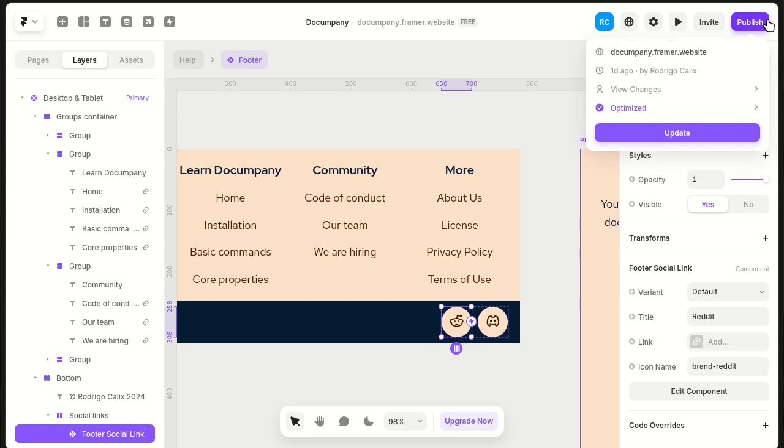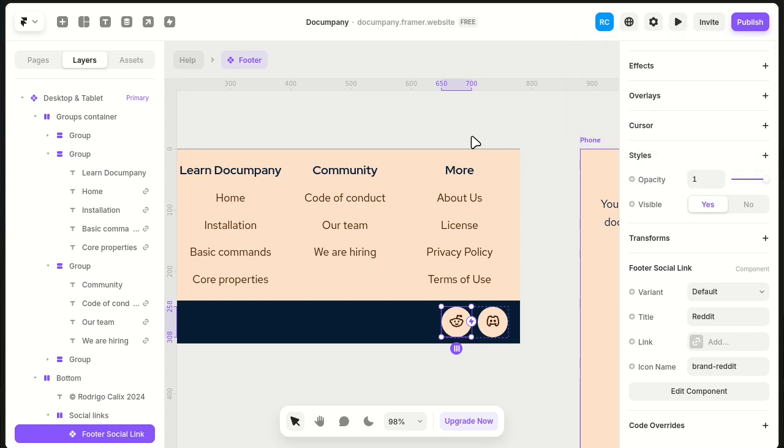If you modify the footer and the changes don't seem reflected on the other pages, one thing that you can do is to publish your site from inside the footer component. If you do that, then it's more likely that the changes will be updated.